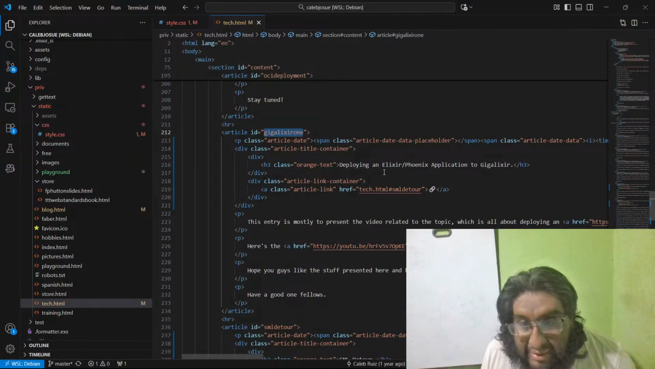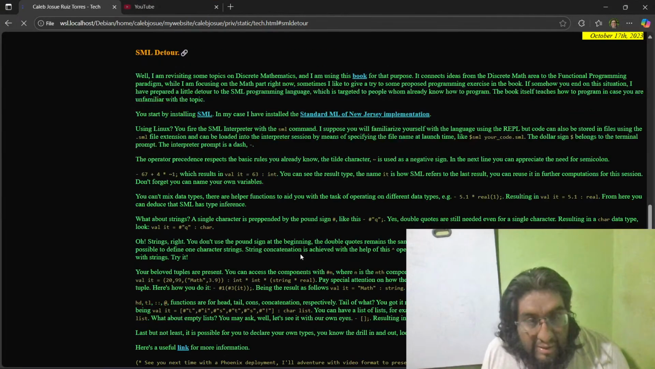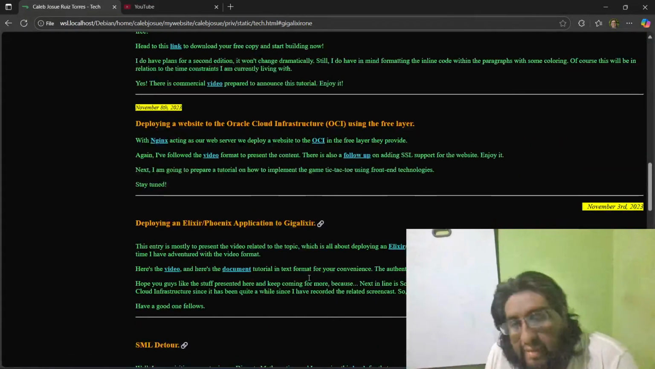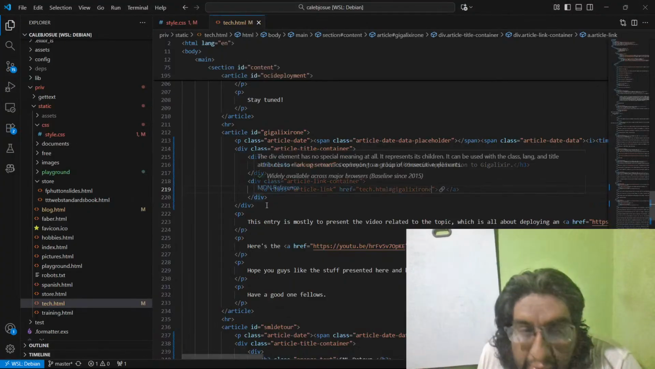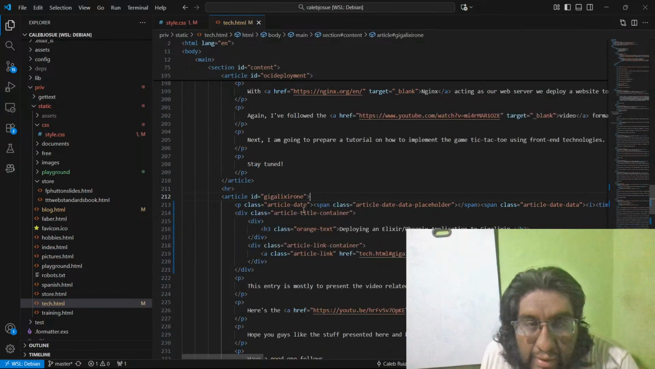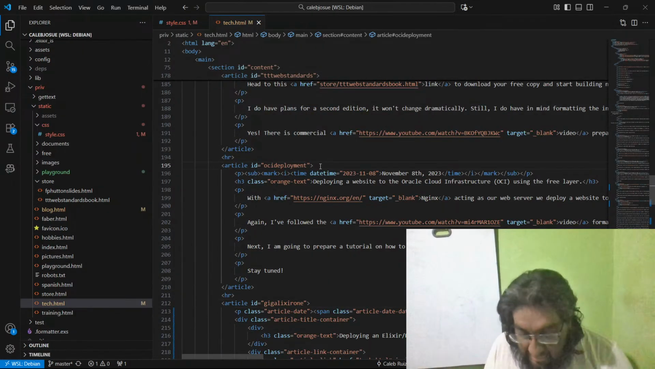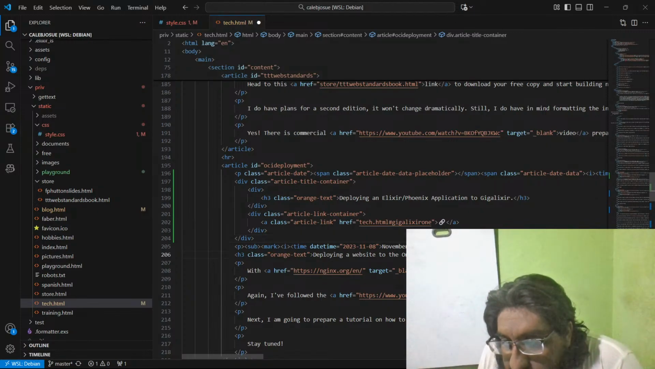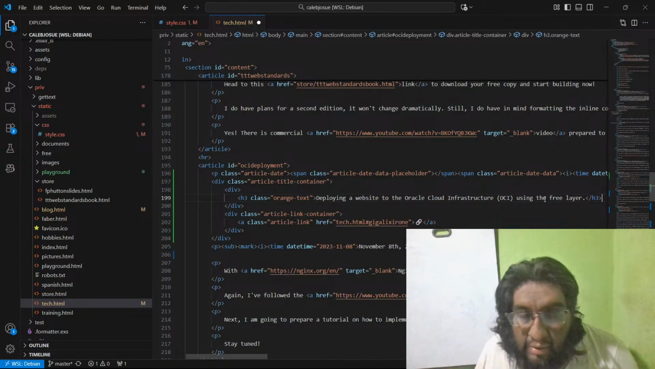The Elixir. Now deploying into Oracle, deploying to Oracle Cloud.